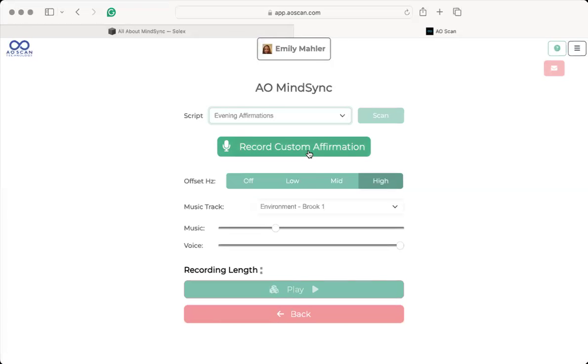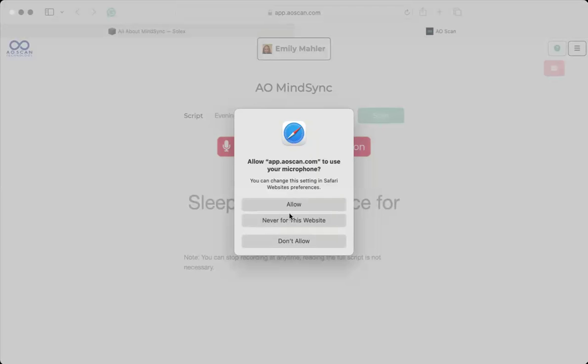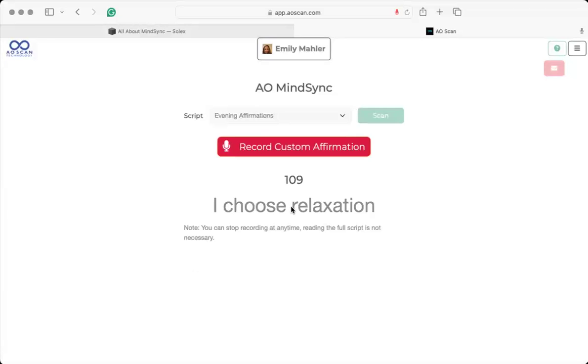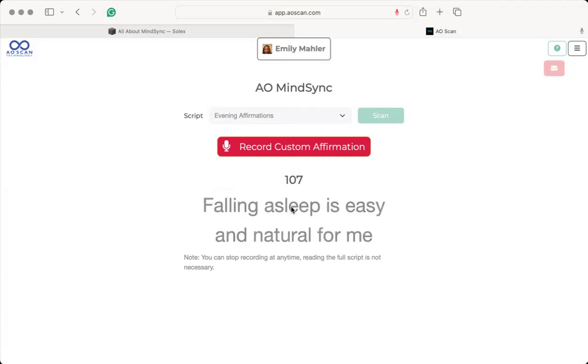Then you'll click record custom affirmation and you'll click allow, and you can do this on your phone as well. And then it will show you all of the affirmations and you can talk.